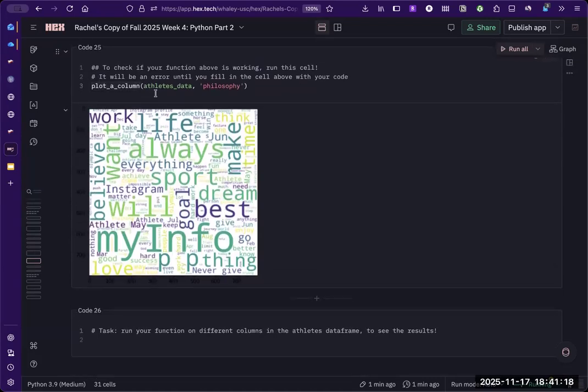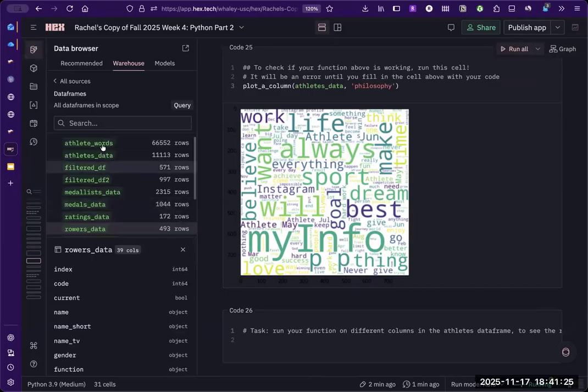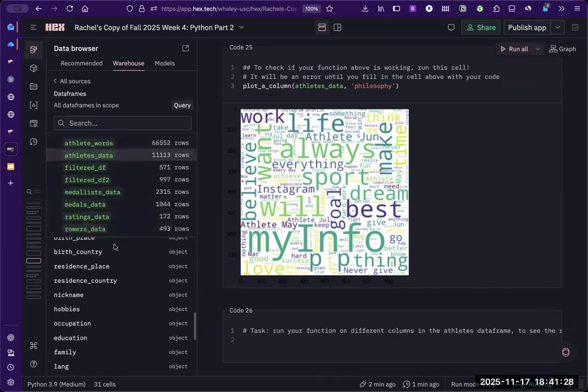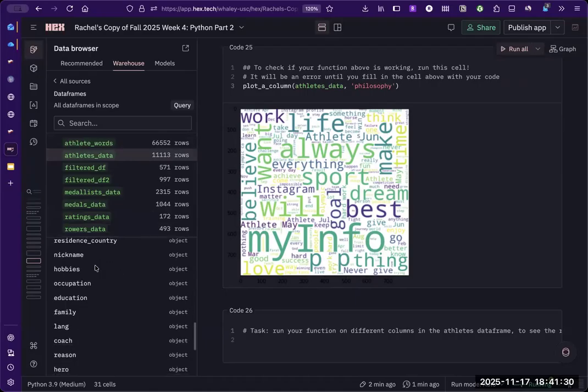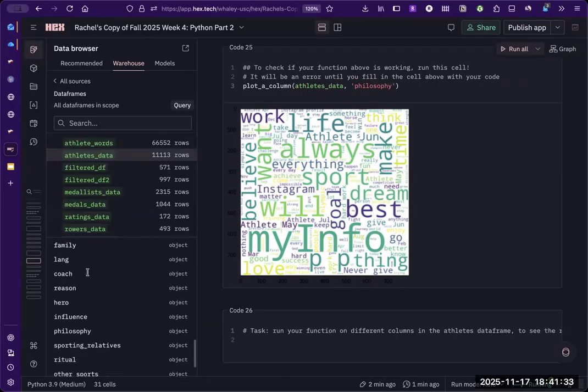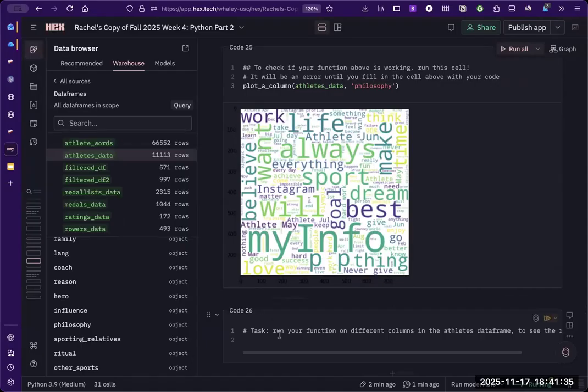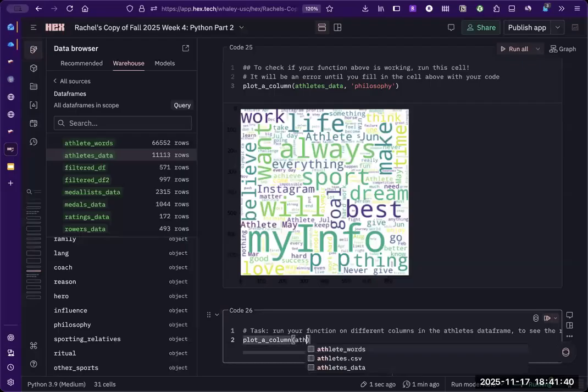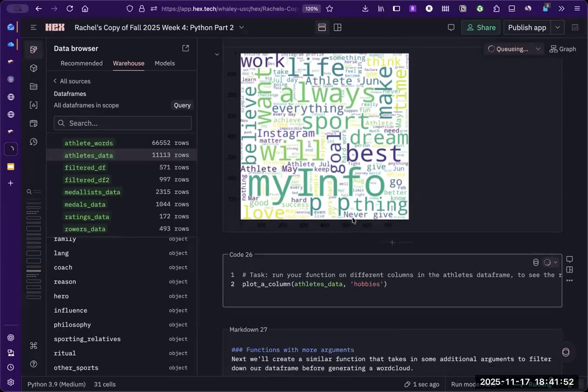All right, so now that I have this function, I can run it on anything that I want. I can go look at my other column options. It looks like there's a bunch of these other text fields: hobby, occupation, reason, all these other things. So I can run my function just by calling its name, whatever data frame, in this case athletes data, and then any of those other columns. Let's try hobbies. I don't know how good the data quality is in that column, but let's see what words we get out of that.